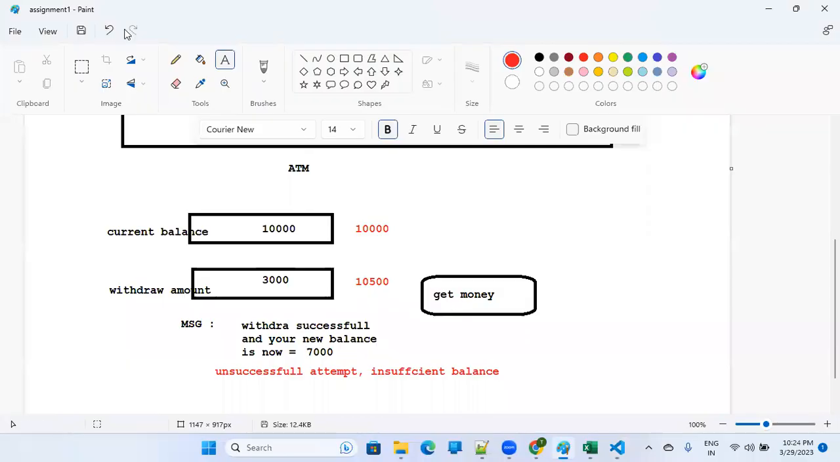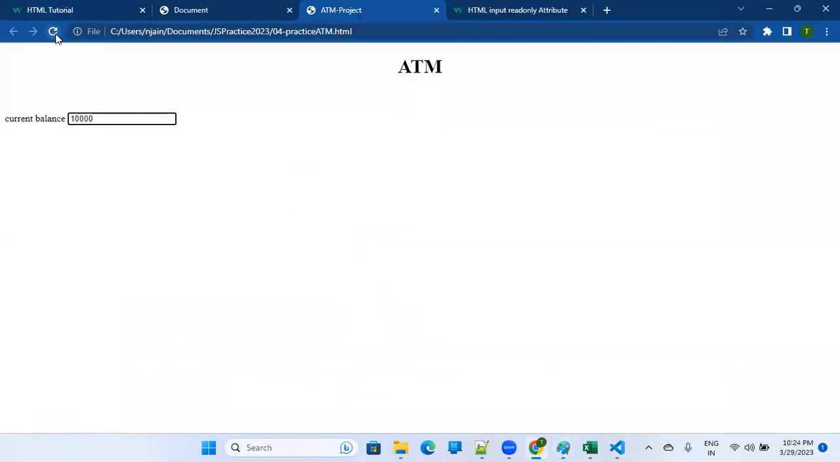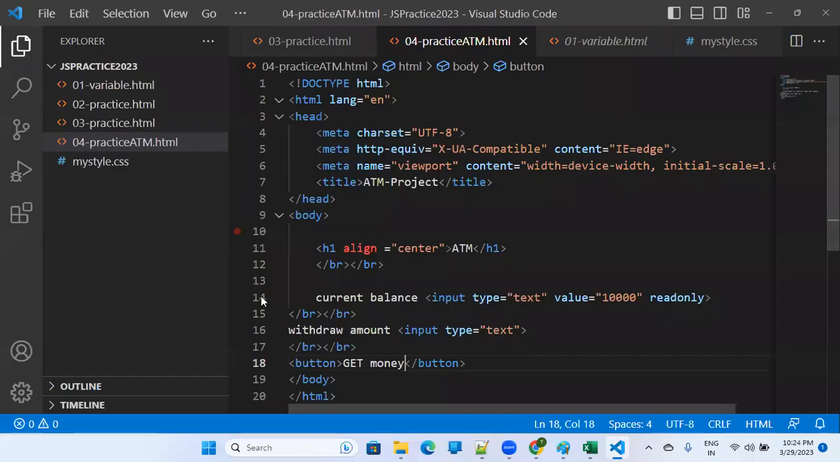So, look and feel part is done, but the functionality we have to write properly. So here, current balance, withdrawal amount. So if I put, let's say, 4,500, and click on the get money, nothing is happening. It's just for the display. We have created all these things. Now we have to write something.